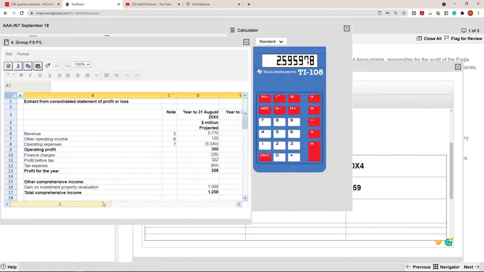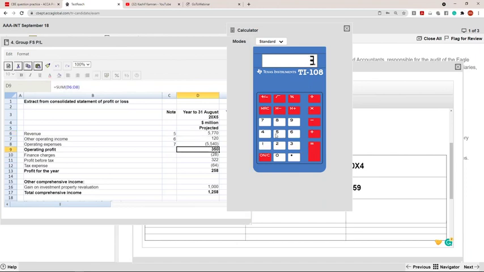Now, in the P&L, we have the operating profit for the current year, which is 350. And we have the revenue for the current year, which is 5770. So we can find the operating profit margin. How much is the operating profit margin? We divide 350 by the 5770 sales, and we multiply this by percentage.